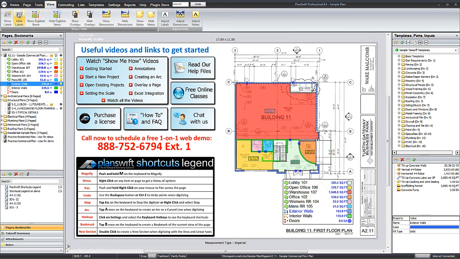Our View tab is what's visible on the current page. So if you want to hide labels or show labels or hide items, turn your layers on and off, hide and show overlays, your dimensions, notes, or adjust the fonts and dimension fonts, things like that, you can do it for an entire page from the View tab.